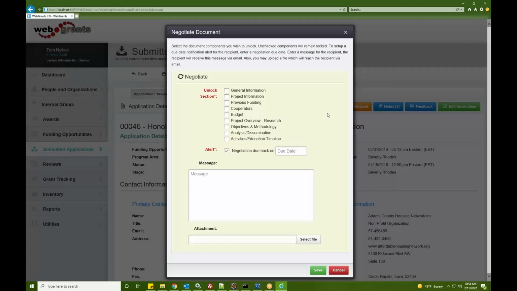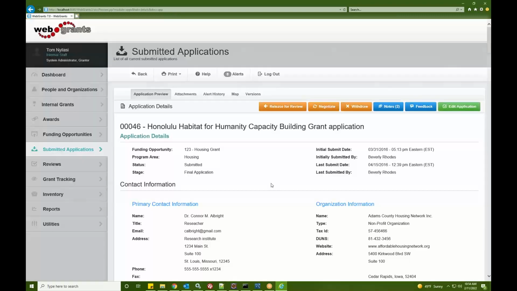This is a very similar functionality to what you currently have. You can negotiate the application by unlocking one or more sections of the application, and you can specify a deadline date and time for when you would like the applications to be returned. You can type in a message, and you can also upload a file. And then once you send this, the software will send an automated email alert to the applicant telling them that their application has been unlocked. The applicant will then revise their data, and then you can look at the versions.